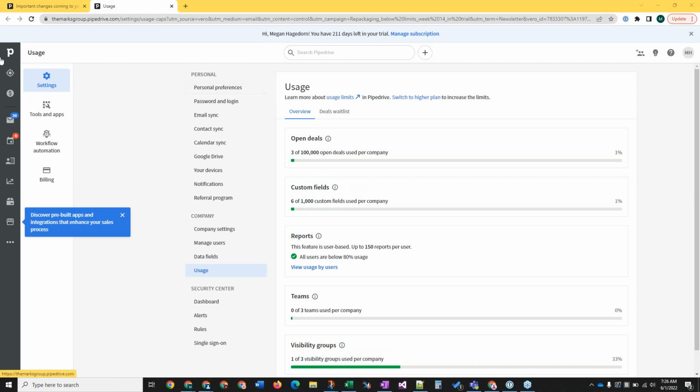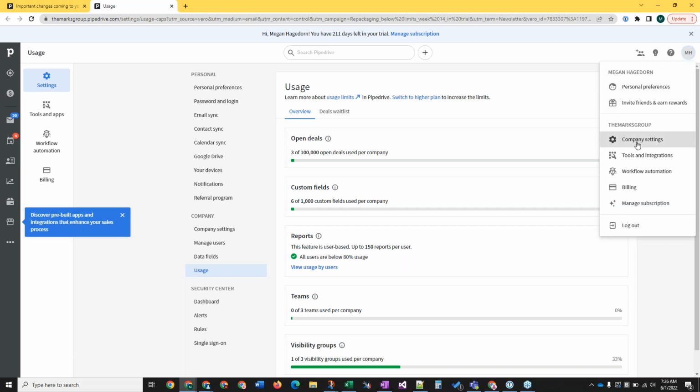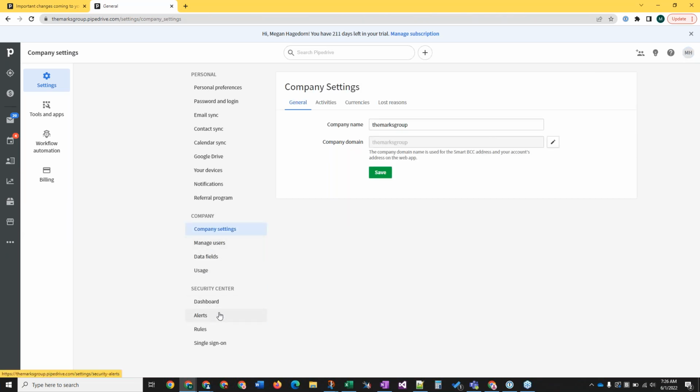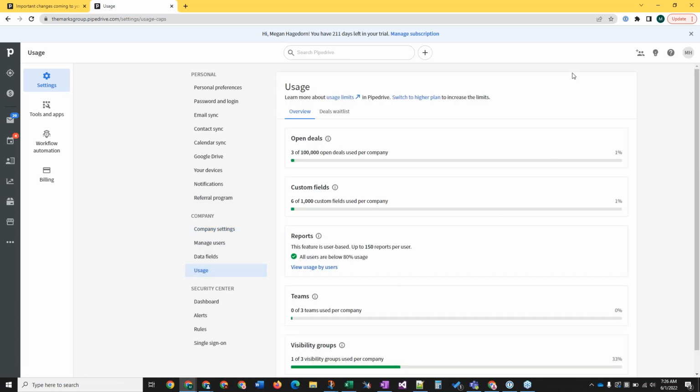So, okay, to get back to this area, not from an email, you can just click on your user icon, go to company settings, and then in this company section, just go to the usage tab here, and you will see your data against the limit. So we have a limit of 100,000 open deals, 1,000 custom fields. Again, this is per company, not per tenant, I suppose you could say. So a single tenant can have multiple companies. So this is per company.